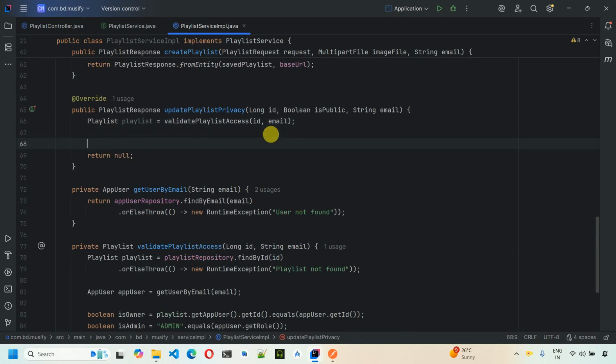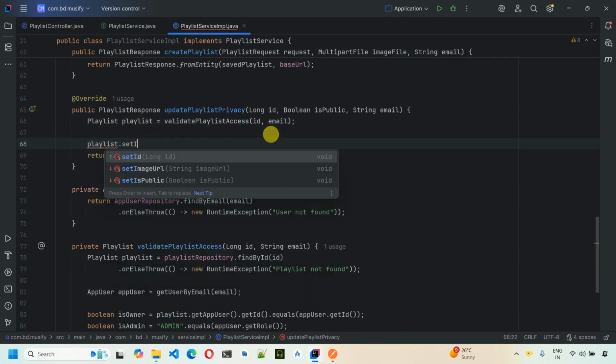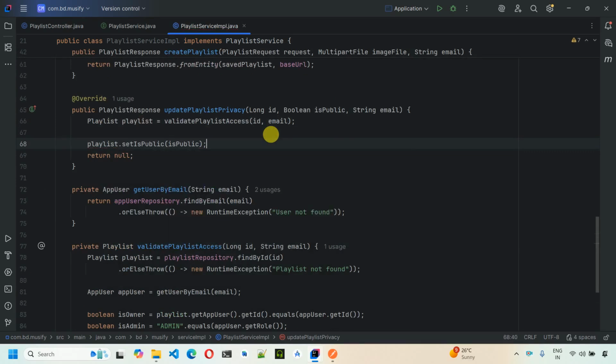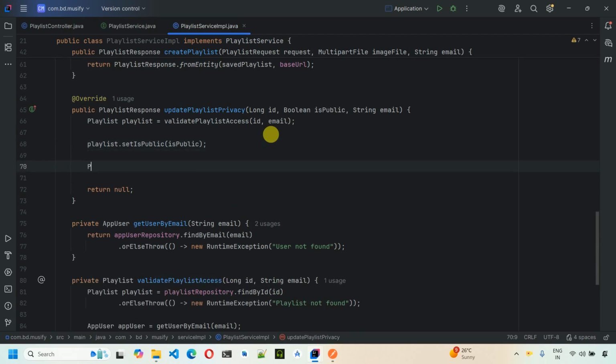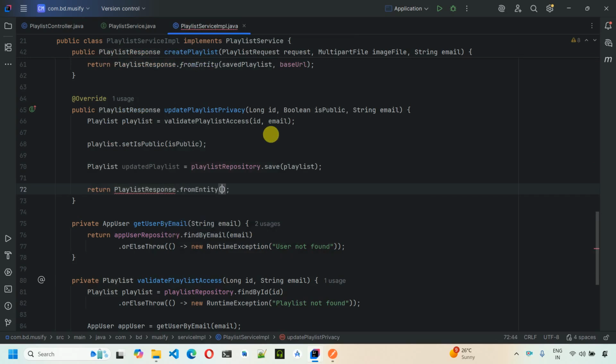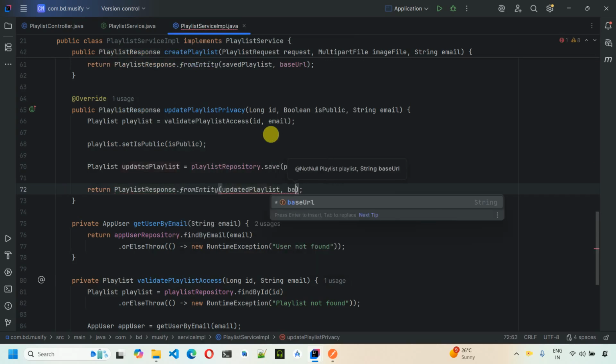And now we will simply set playlist dot set is public, and with this one we will set the is public, either it's true or false, whatever we got from the user. And now we will simply call the playlist repository. So it will return an updated playlist is equal to playlist repository dot save, and with this one we will pass the playlist. Now it will save and it will return this. And now we will simply call playlist response dot from entity, and we will pass the updated playlist comma base URL.